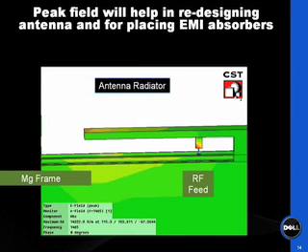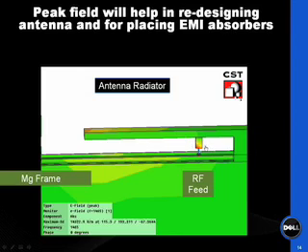This is the peak field. What happens is whenever this antenna radiates, some of the radiation goes down. As I said before, there are all electronic components inside the LCD display, and the noise comes from two places. One is conductive noise, the other is radiated noise, or near field noise. The near field radiated noise comes from the antenna, so we want to put thick EMI absorbers here to reduce the noise.